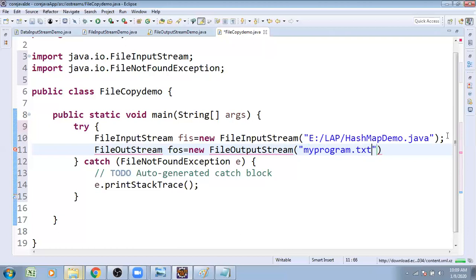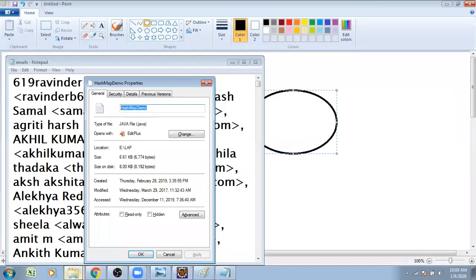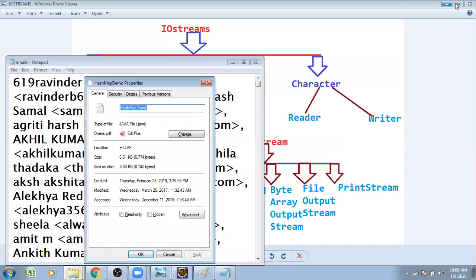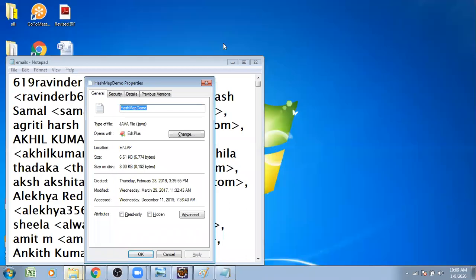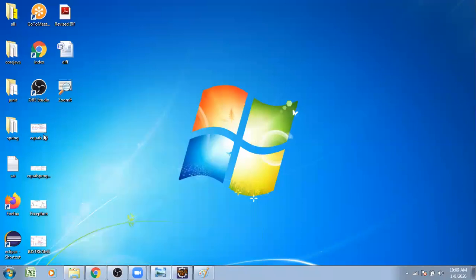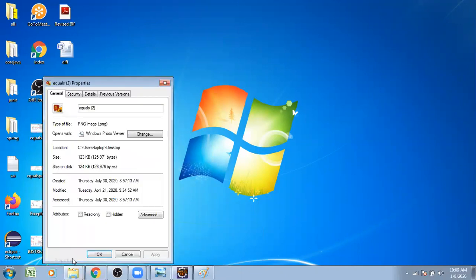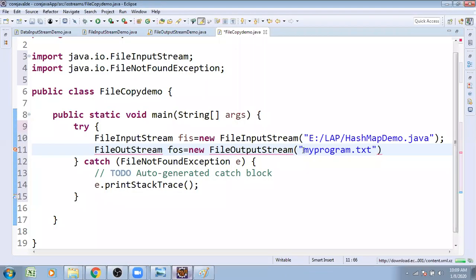But I wanted to store this file under the desktop location. My data is available at an E drive location, but I wanted to create this file at a desktop location. So to go to desktop, you have to give the complete address: C drive, users, desktop location. You have to pass that.